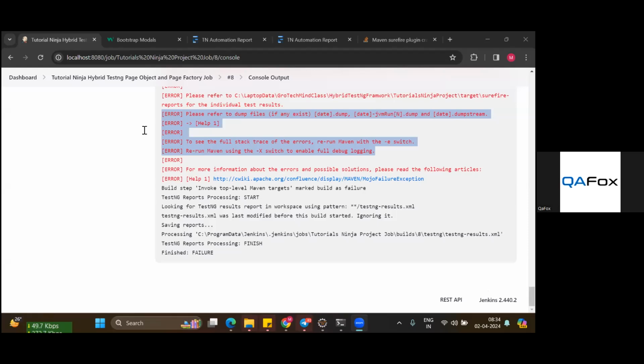Scroll up. Invoke top level Maven targets. Okay.